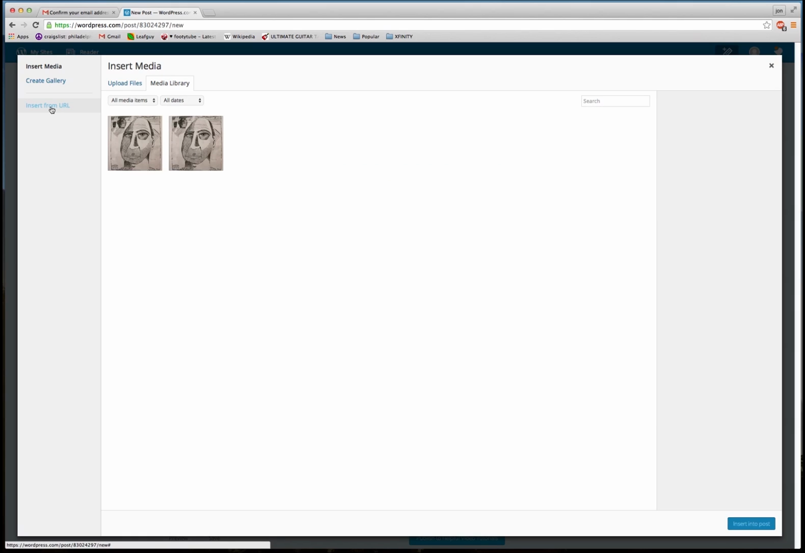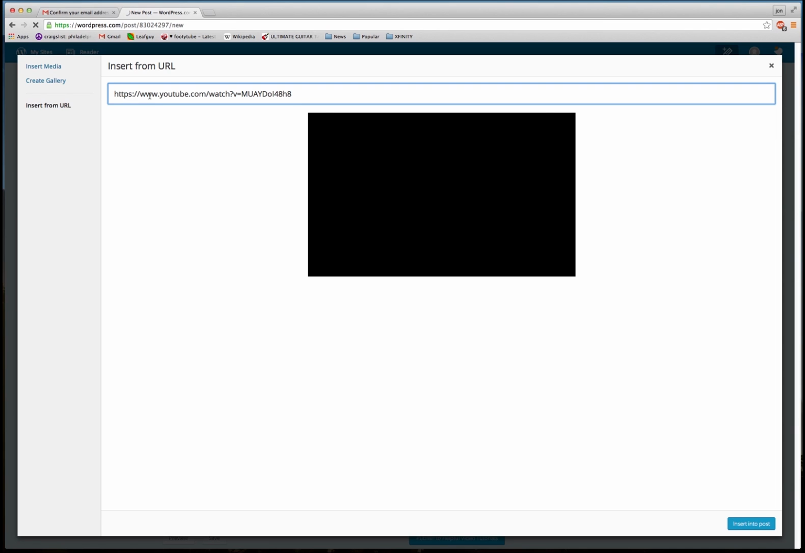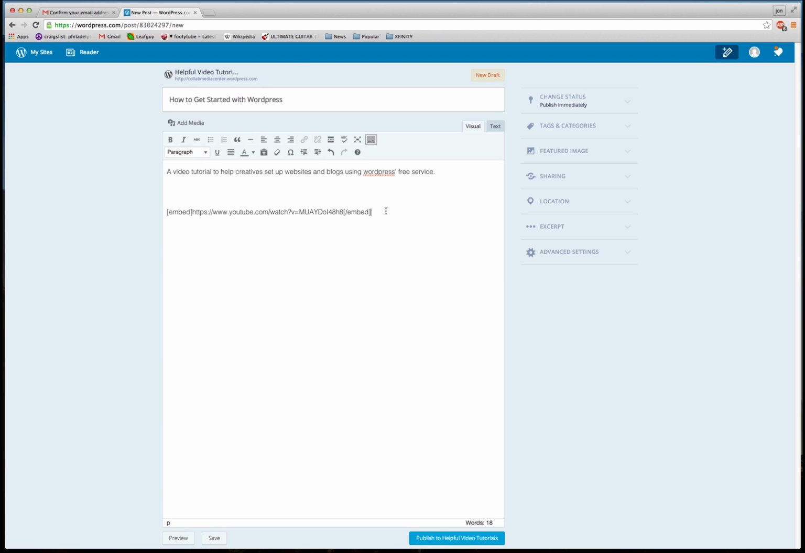And we will go to Insert from URL, and we will simply paste the YouTube web address of the video that we want to insert, and WordPress will load that video, and this is correct. We want the WordPress How to Get Started video tutorial. So we will click the bottom right hand button, Insert into Post, and here you see it doesn't insert the actual video but rather an embed code.